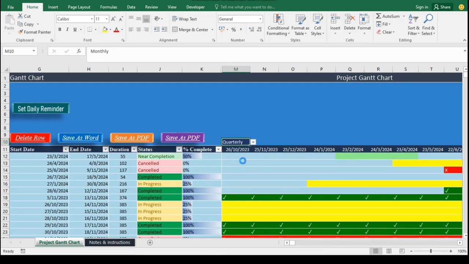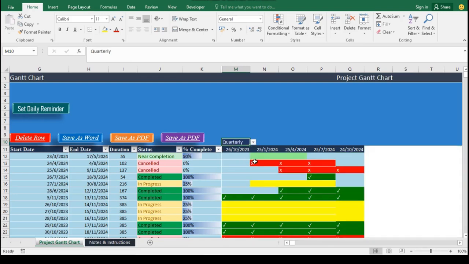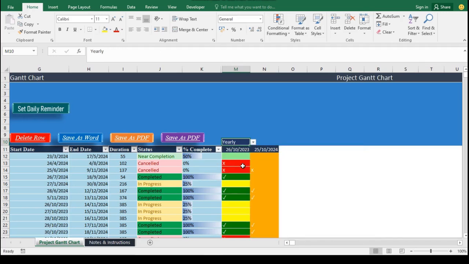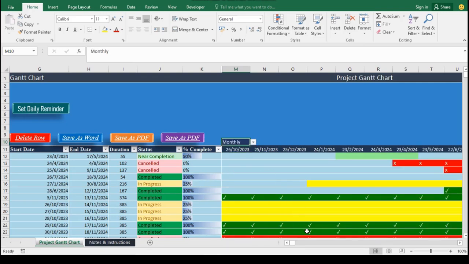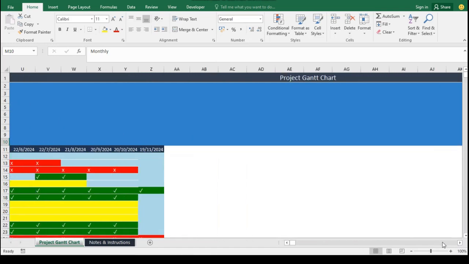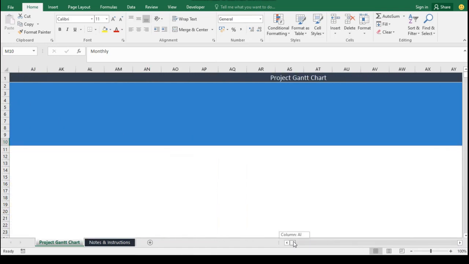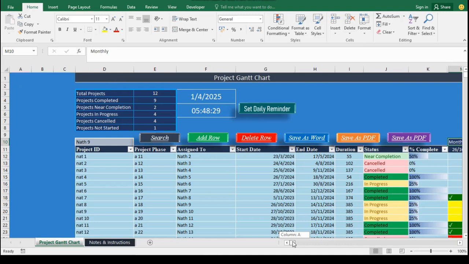Notice that if you switch the interval from quarterly to yearly, we see the project today line bar in the second year. The reason we aren't seeing it is that our current date is 2025, and this today line bar only displays in the current year. Let's check what happens when we change the interval to weekly. As you can see, the today line bar does not display across the entire chart range.